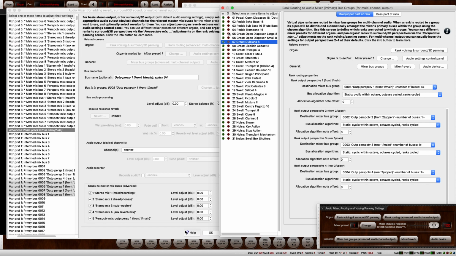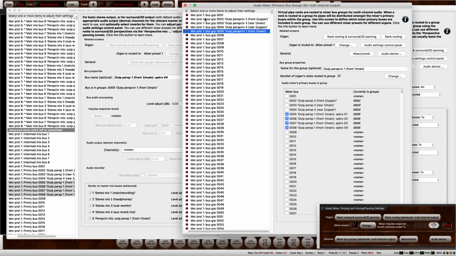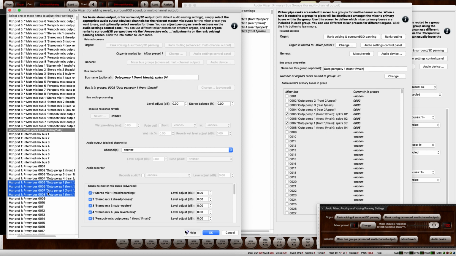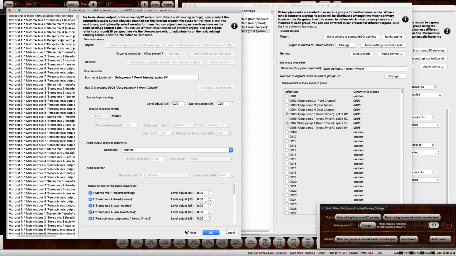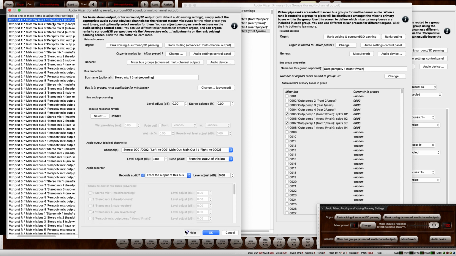So let's follow the Great Dulciana 8, which is flowing through mixer bus group 5. Group 5 includes these four primary buses. The four primary buses are over here, and they're sending their output back up to the very top, stereo mix 1. And this is where the default output is finally finding its way out through our stereo speakers.